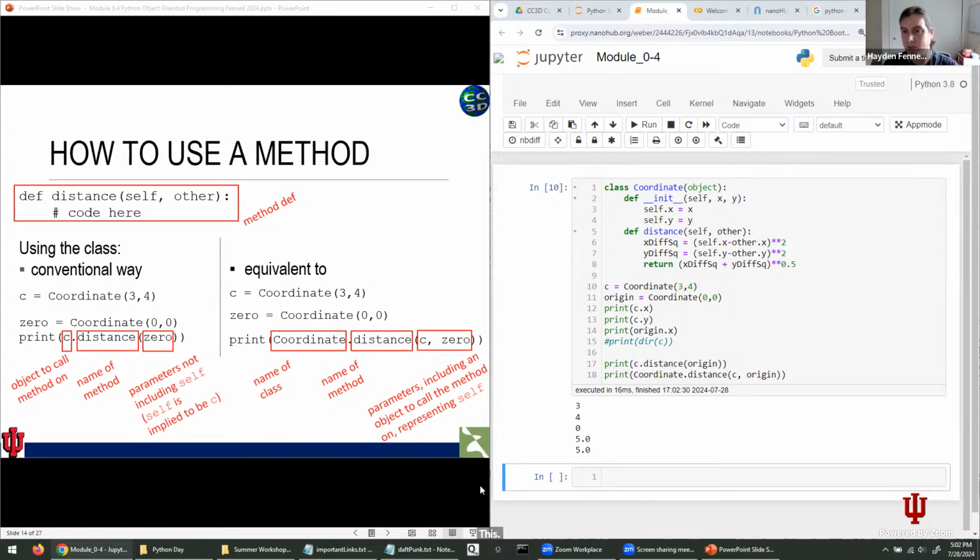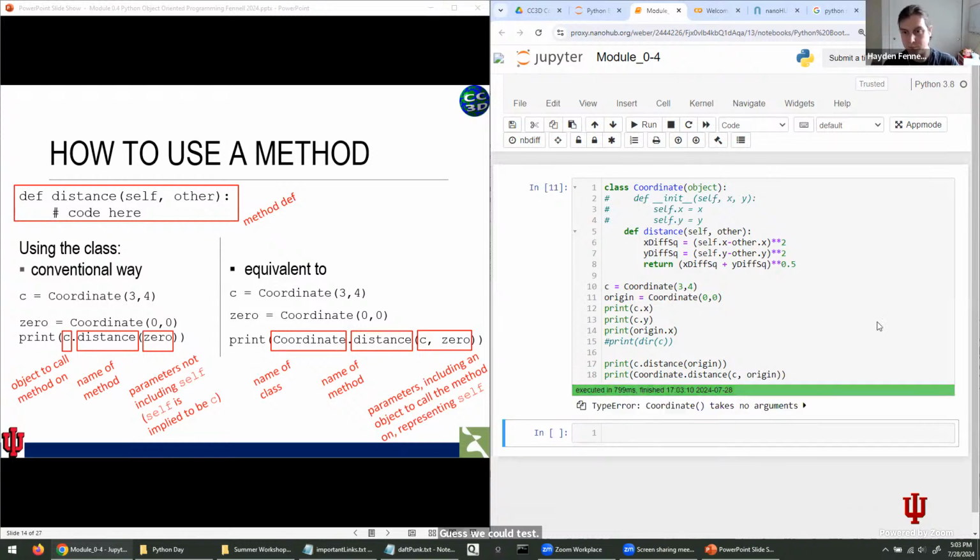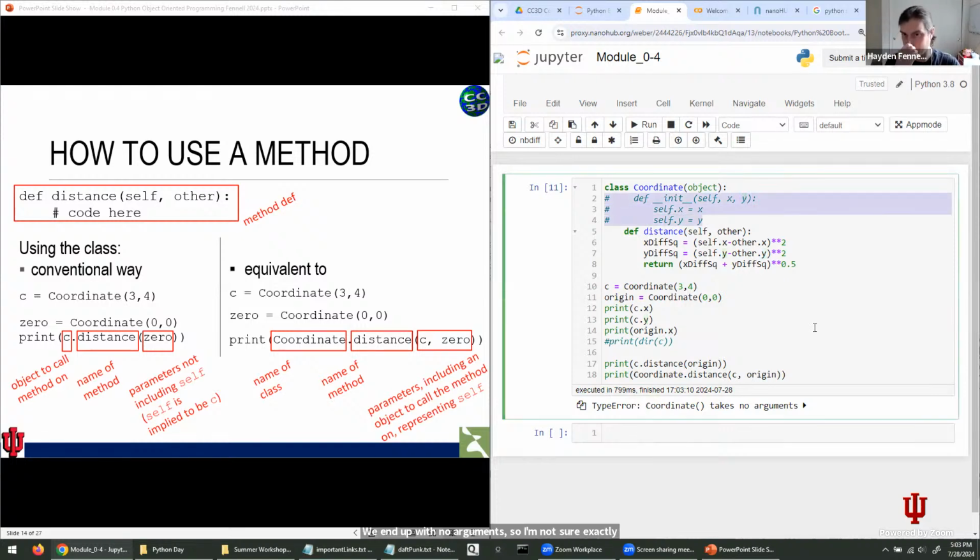Another question, can self have default values? That I'm not actually sure. I don't remember what the initial, like there is a default initialization function, but I don't know what it does if we don't override it. I guess we could test. We comment this out, and then we try to run this. We end up with no arguments. So I'm not sure exactly what the default arguments for the initialization function are off the top of my head.